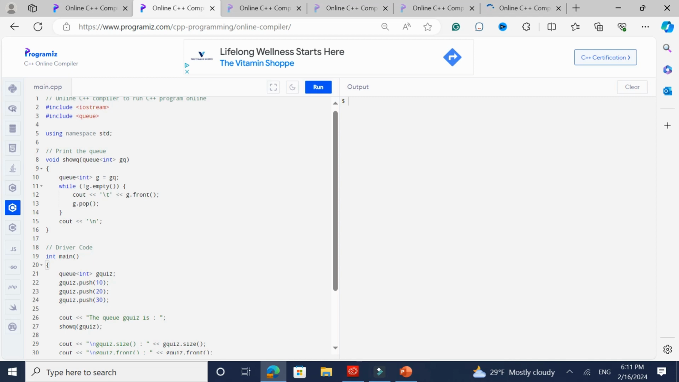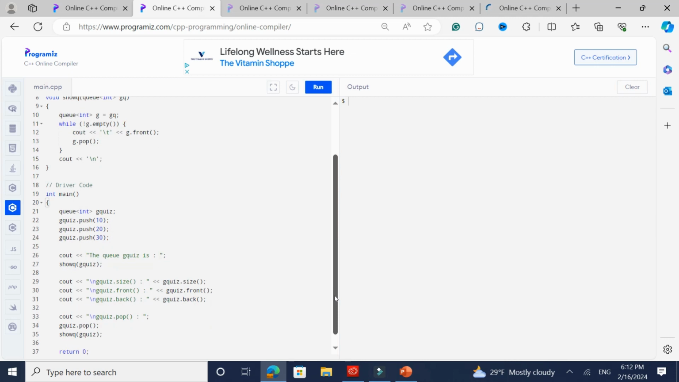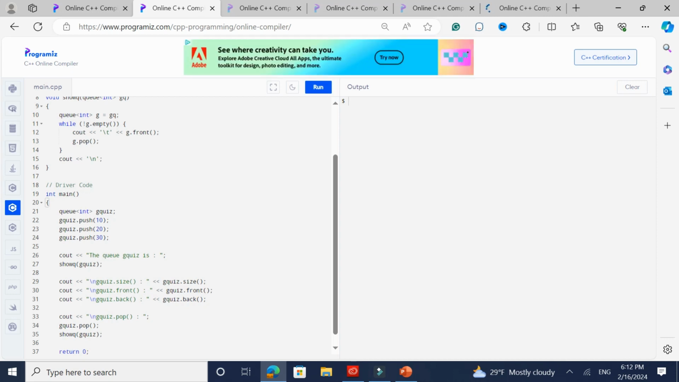So here I push in three elements first, 10, 20, 30, and then I call show. Show is going to output the front, then pop, output the front, pop, so on and so forth. And then here it's going to output the size and what's at the front and what's at the back. And I'm going to pop it and then show it again. So now let's see what happens.